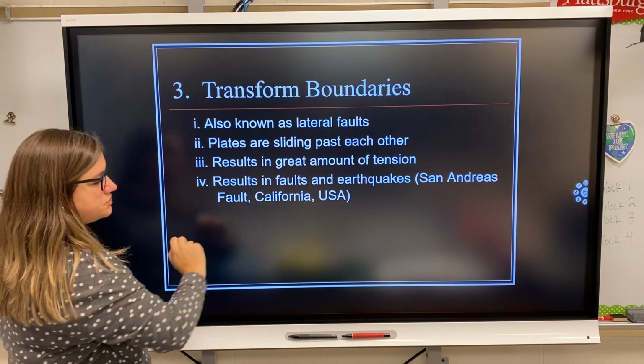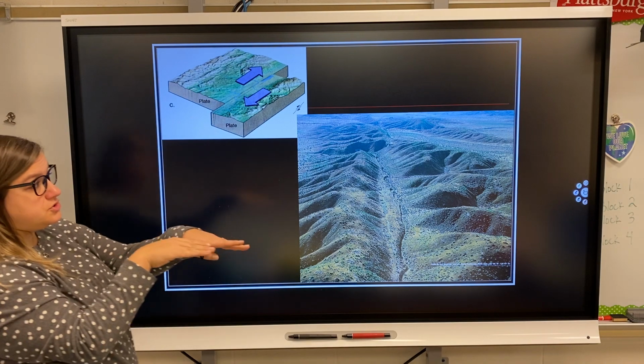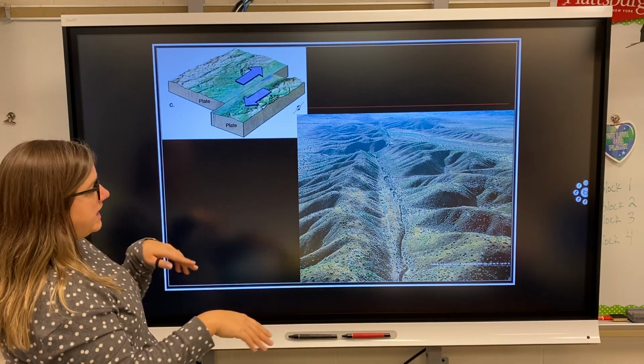So this is like the San Andreas Fault in California. So these are those transform plate boundaries. They slide past one another.